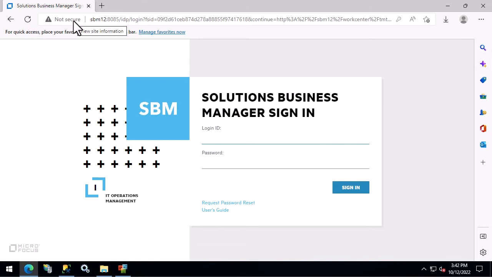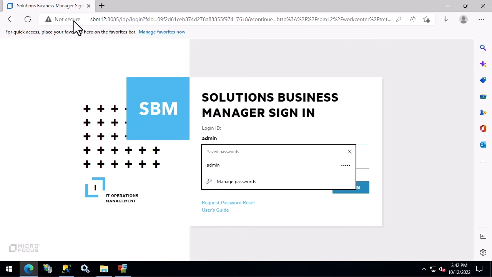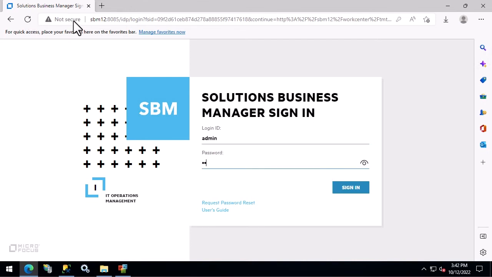On this screen, we can log in. We will use the same admin login that we used earlier when we were initializing the database. Just enter the name and password and click Sign In.